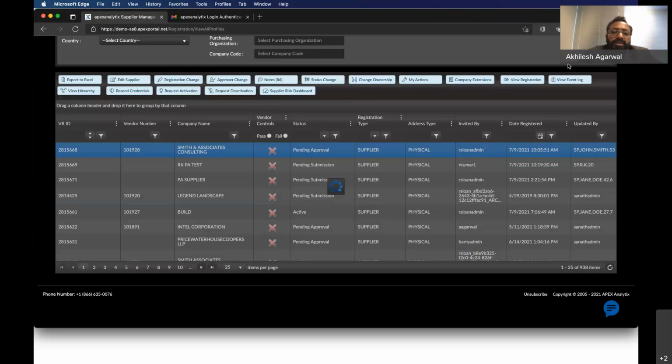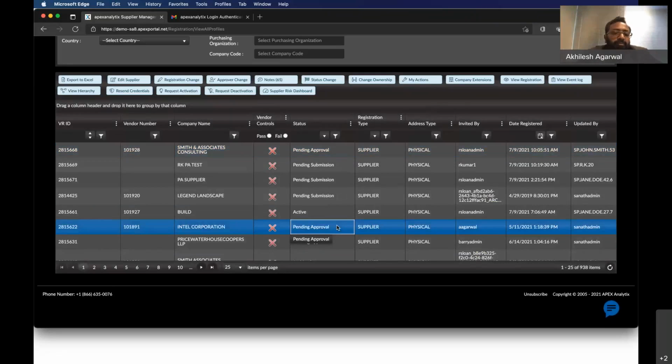So what I'm going to do is close out this supplier profile, and let's take a look at a few more supplier profiles in my approval queue. As an example, let's take Intel Corp, which is a supplier record in the demo system, and take a look at the bank account details for this supplier and see how it looks.